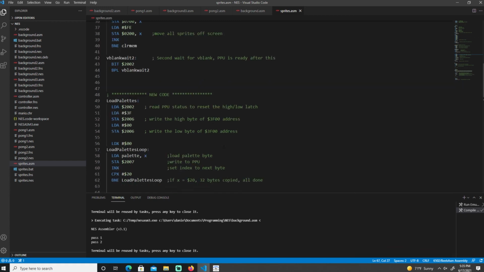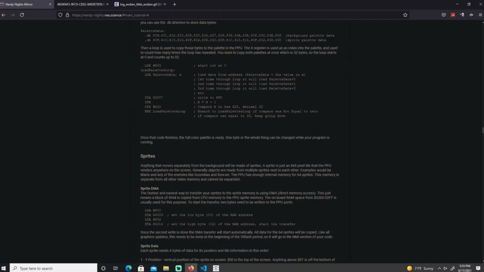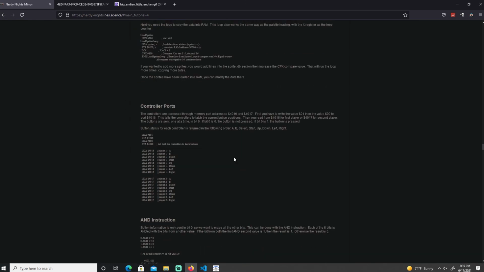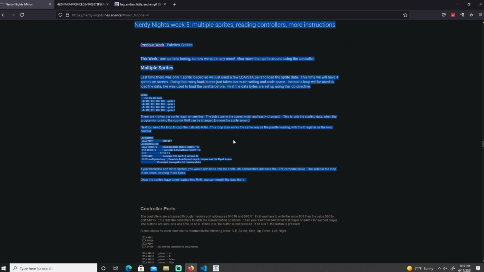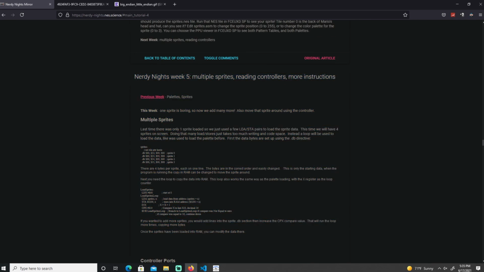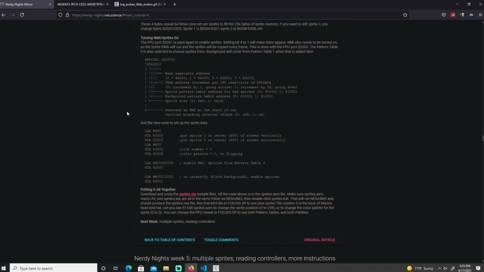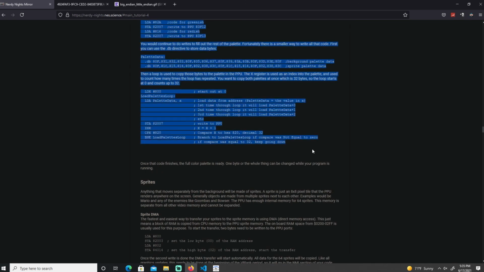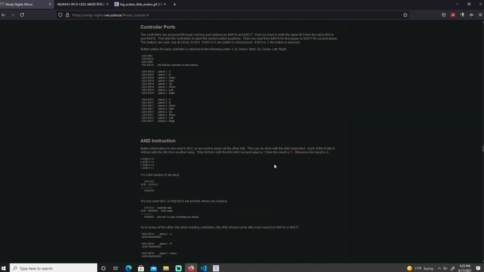In the next video, I'm going to go over sprites. So I'm going to cover the rest of this, sprites over here and multiple sprites. It's pretty much the same thing. Once you do this, it's pretty much like this. All this is just redoing a loop over here, so it makes things easier.